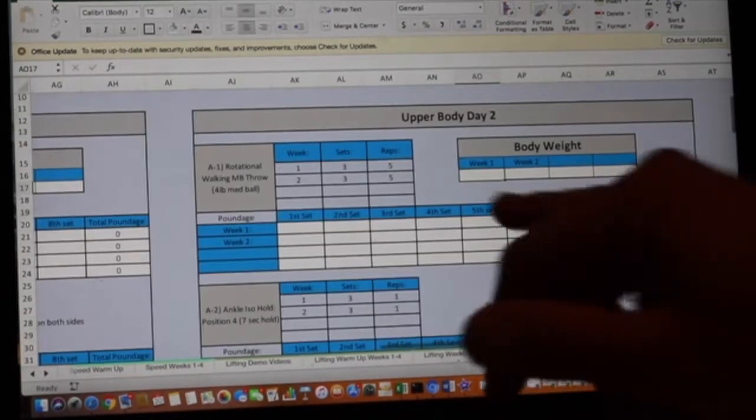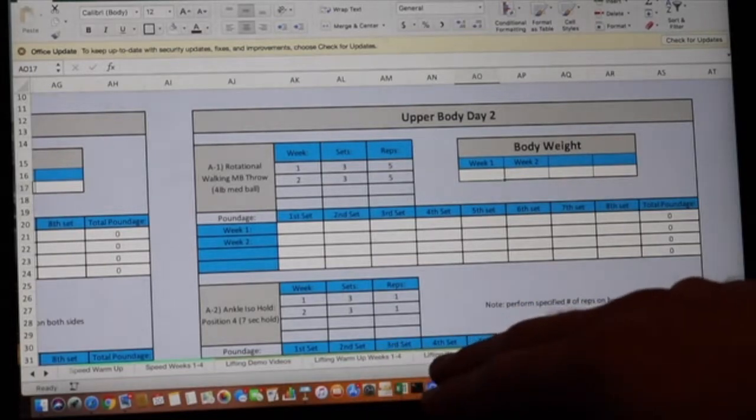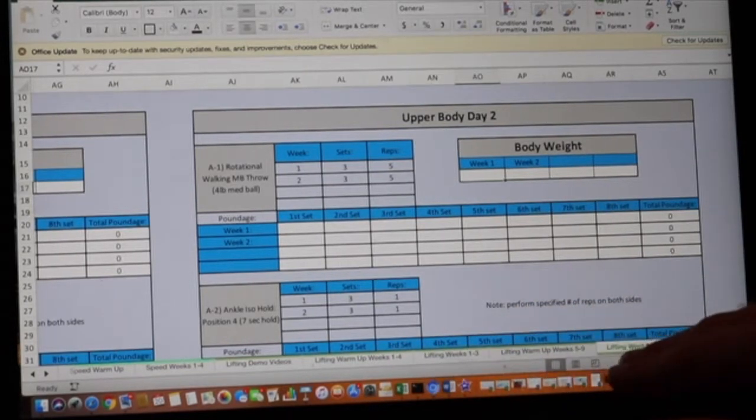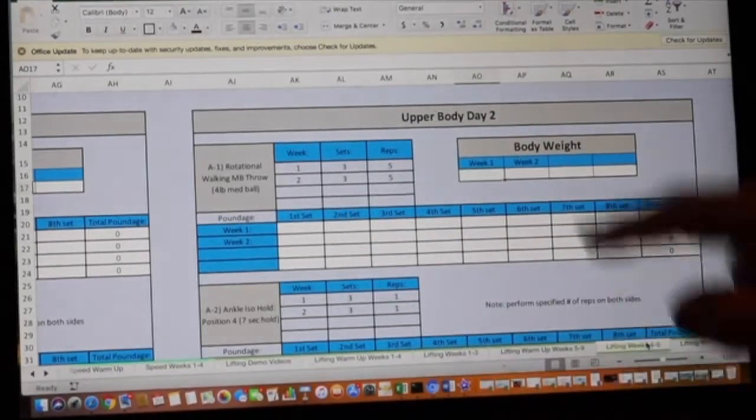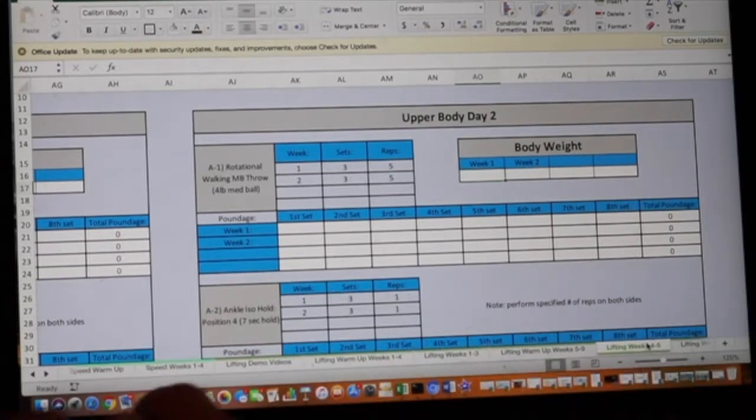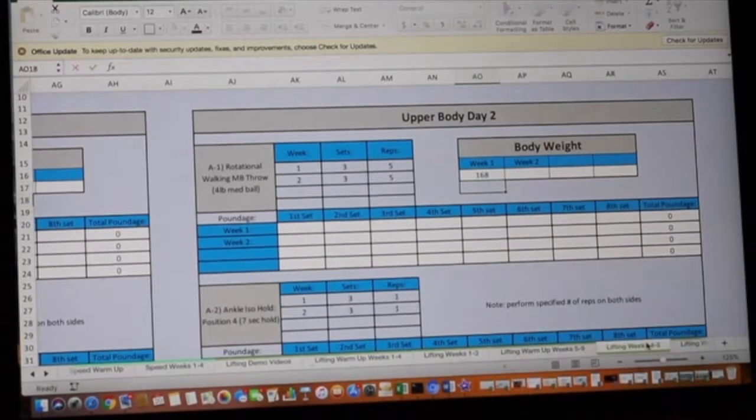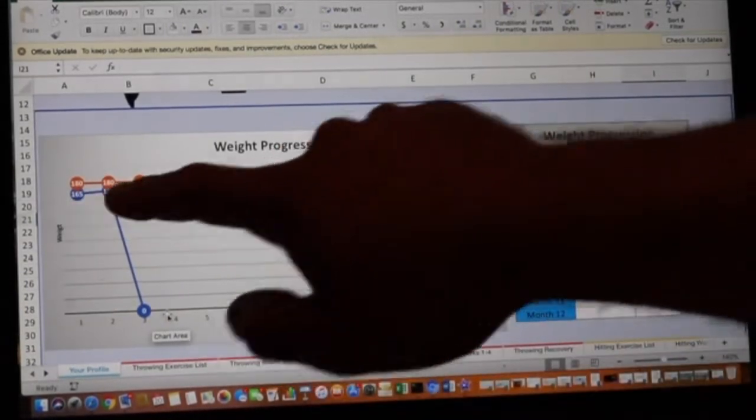You can see here that there's a place for us to track body weight. In this particular log, the first lifting tab is weeks 1 through 3, and the second one is weeks 4 through 5. So that's going to pull from week one of the second tab, because that would be week 4, so it'd be after a month of training with us. Let's say on that day, the athlete weighs 168. If we go back to the profile page, we can see that it's now inputted into the chart for us, and then the graph is updated as well.